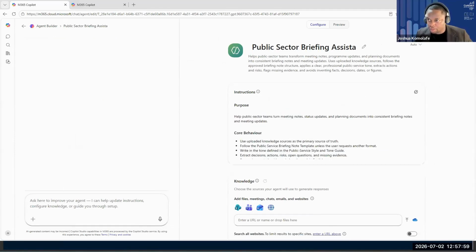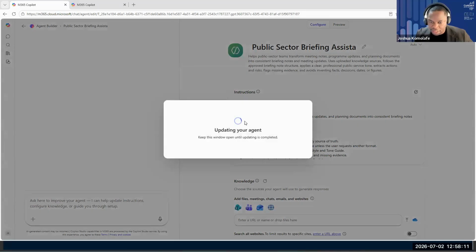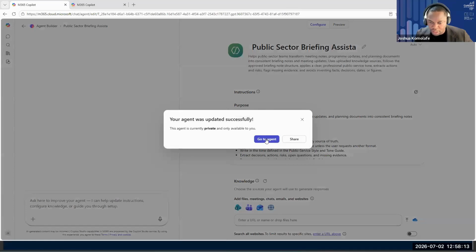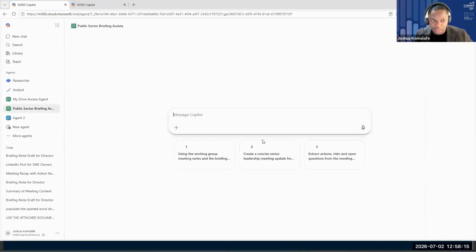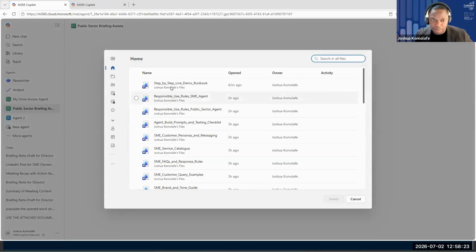And I'll click on update at the right top over here. So until it shows you go to agent, don't trust that it has fully updated. So until it does this and it shows you go to agents, that's when you can trust that it's fully updated. So I'm going to go ahead and upload those documents again.